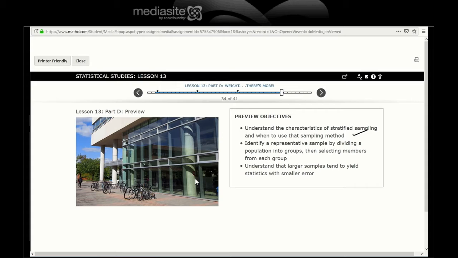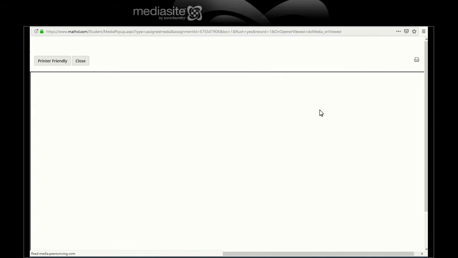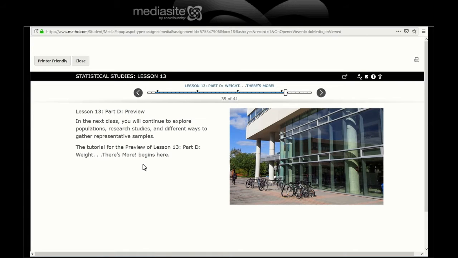So this is the stratification, and this last part would be the simple random sampling of the group. Understand that larger samples tend to yield statistics with smaller errors. And so as n goes up, accuracy of prediction or inference also goes up. So in the next class, which will be 13D workbook, you will continue to explore populations and research studies in different ways to gather representative samples.